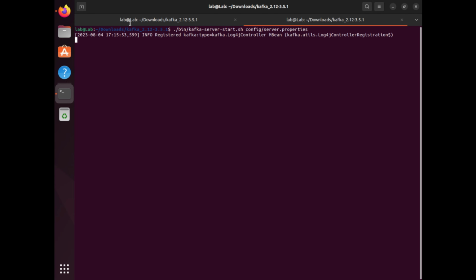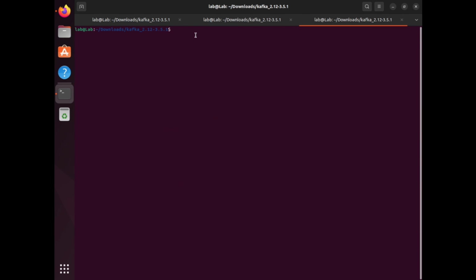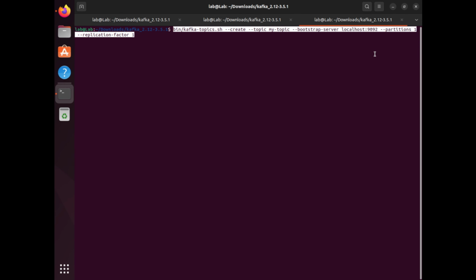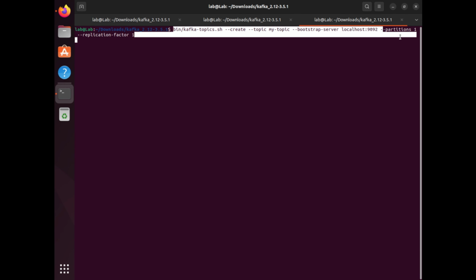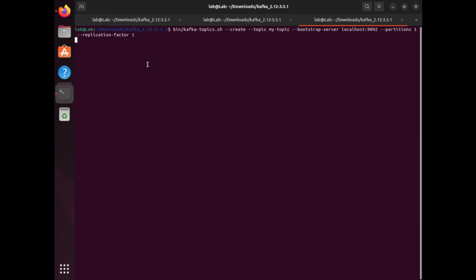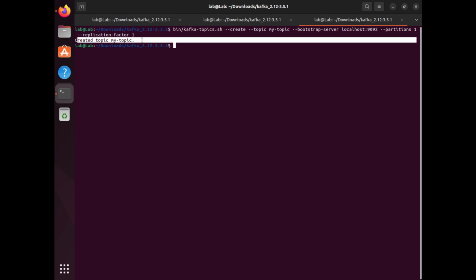In a new terminal window, run the following command: bin/kafka-topics.sh --create --topic myTopic --bootstrap-server localhost:9092 --partitions 1 --replication-factor 1. Great! You've successfully started Apache Kafka and created a topic named myTopic.